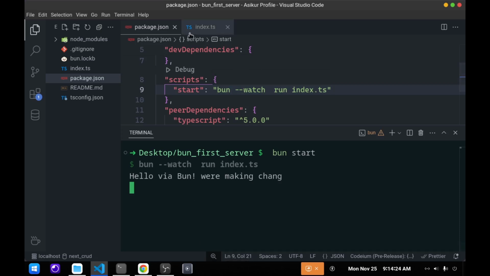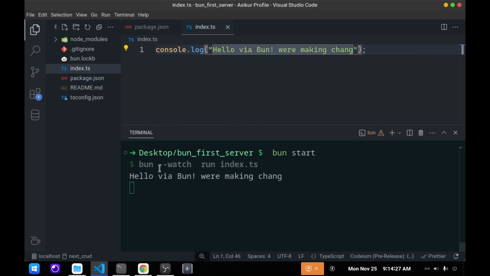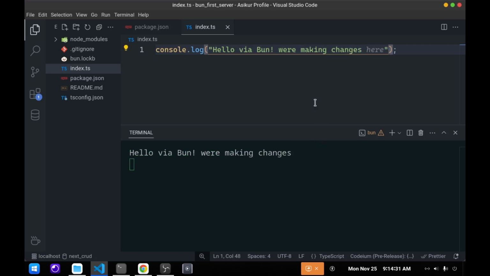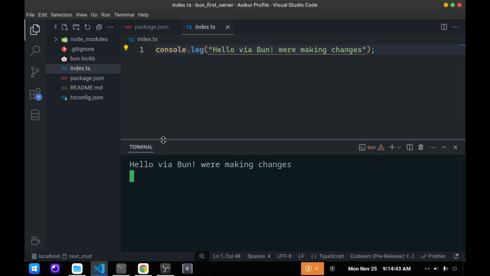We are making changes. Just look at this and look at the output. When we make changes, oh, it is a live preview in our output. How cool is that? We don't need Nodemon or anything else anymore. Bun is compatible with all Node.js features, and it is much faster.